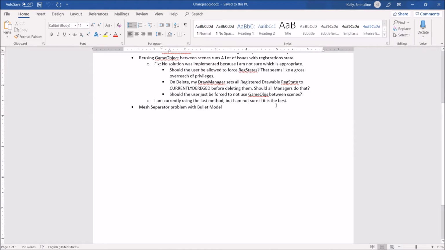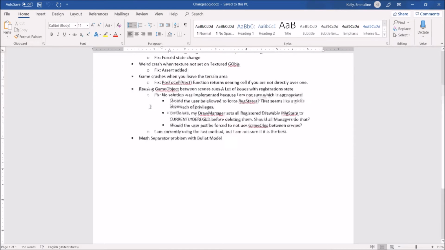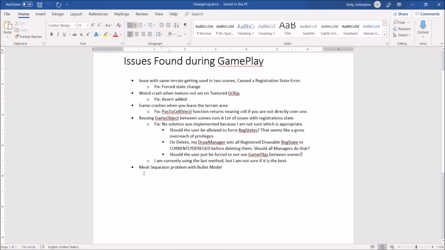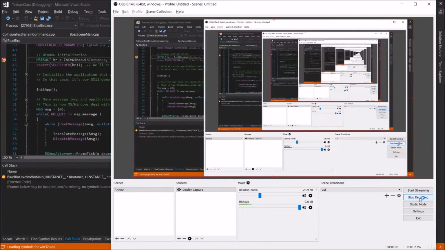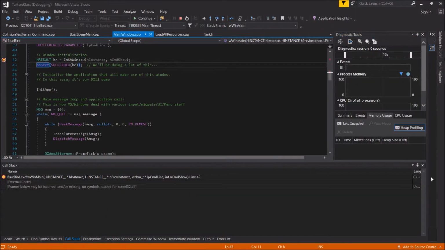Another one, which you know about, was my mesh separator problem that I brought up in class. It came up because I was trying to use that bullet texture, and it wasn't working. Now I'm going to play through the whole game for you, talk a little bit about each level, and turn heap profiling on so we can make sure all my memory is clear. Let's get started with level 1.